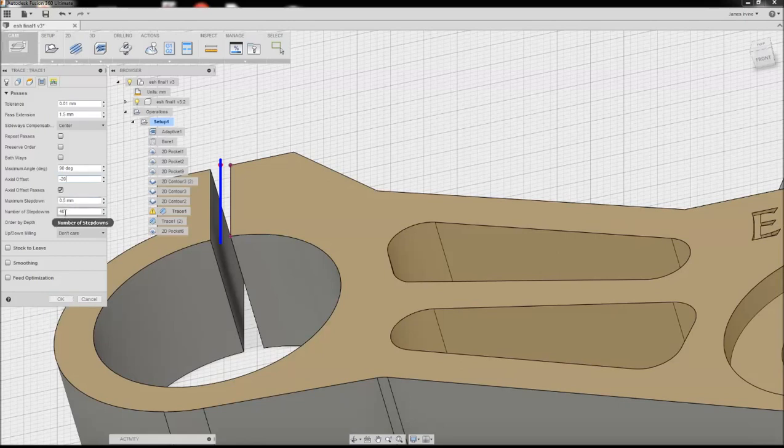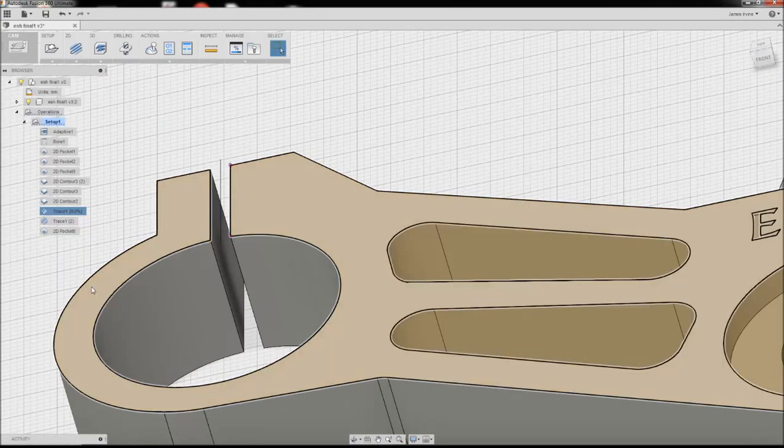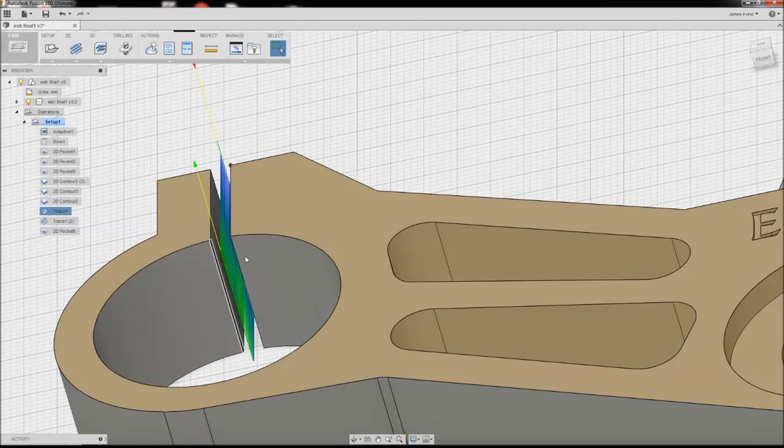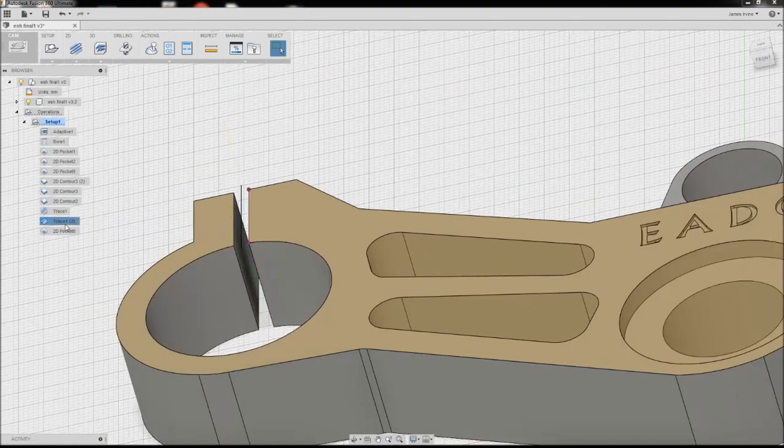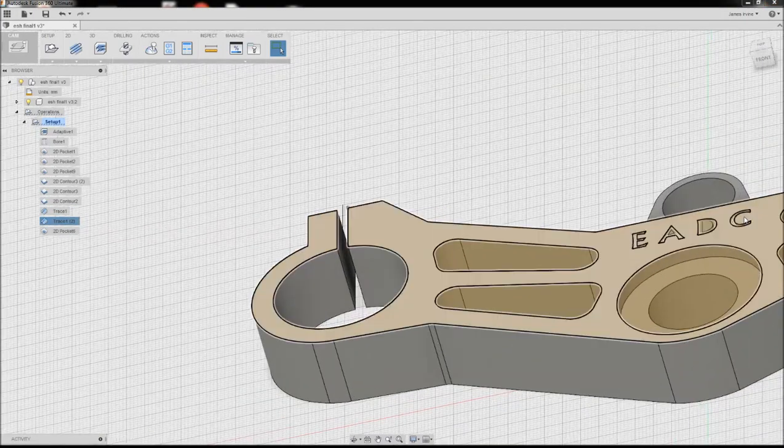I've got 0.5 mil step downs, I've got 40 of them. If you made it 30 it wouldn't quite reach the bottom, so you need to work it out, unfortunately. It's just a little bit annoying. And there's your slot there. Trace 2 is simply on the other side.